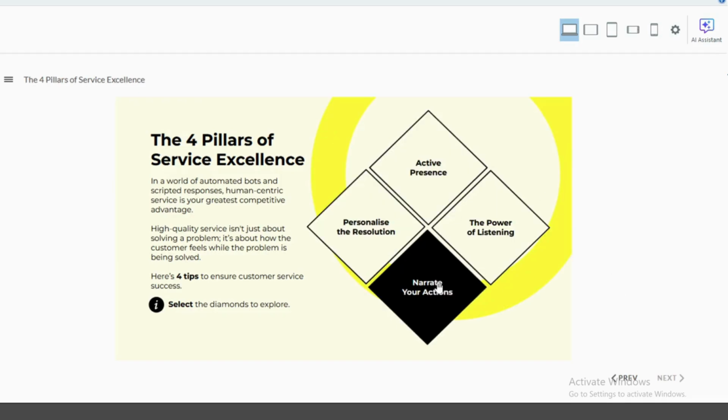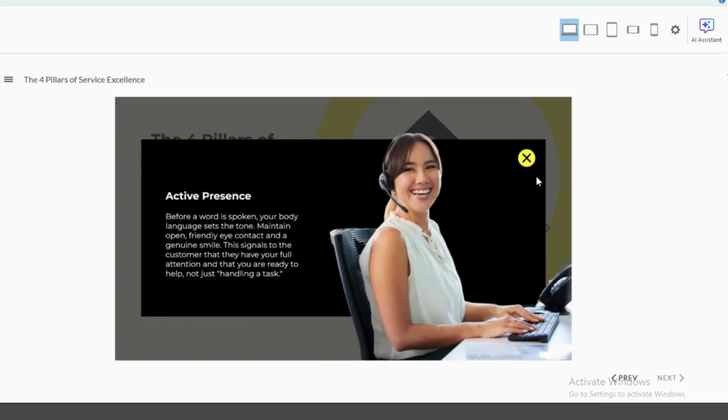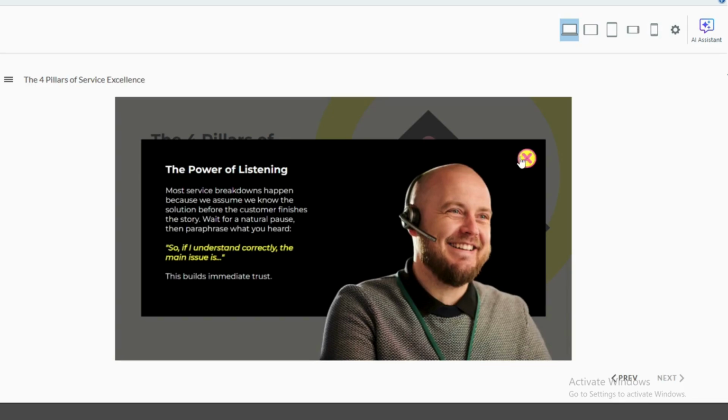And there you have it, 4 mandatory click to reveal buttons that reveal layers with exit close buttons on them.